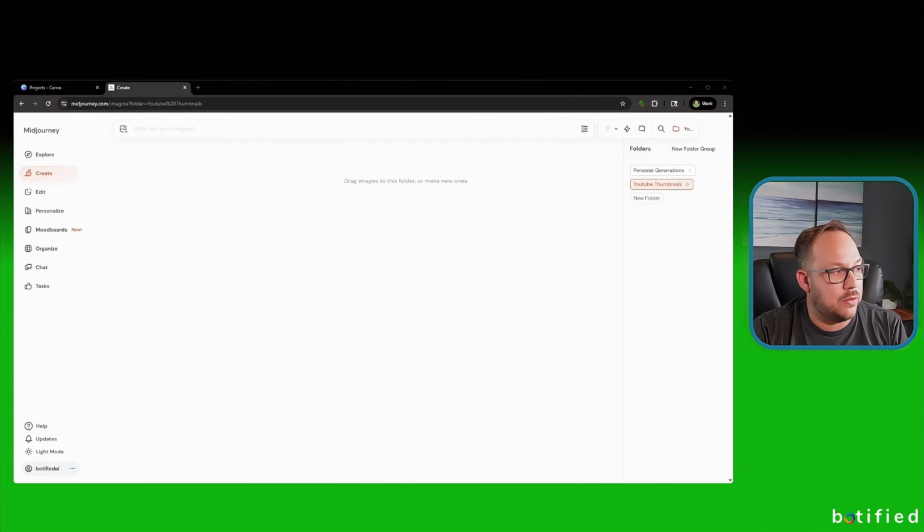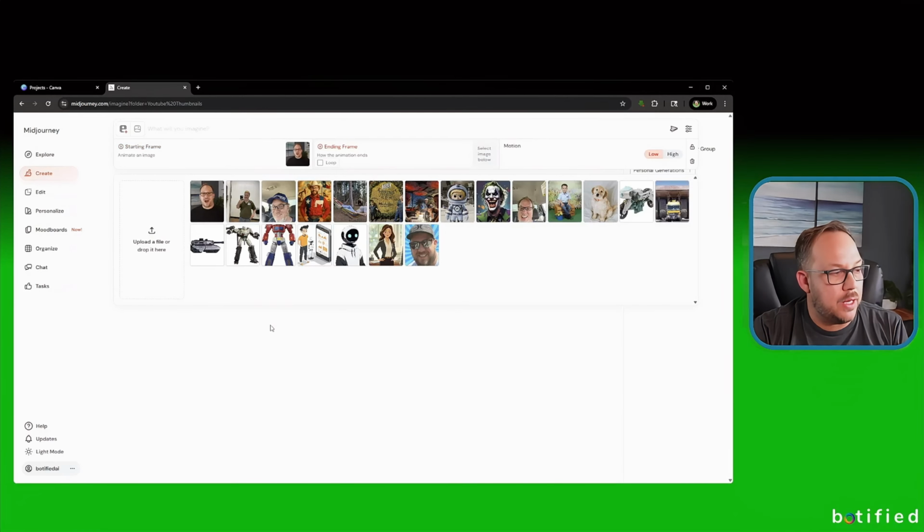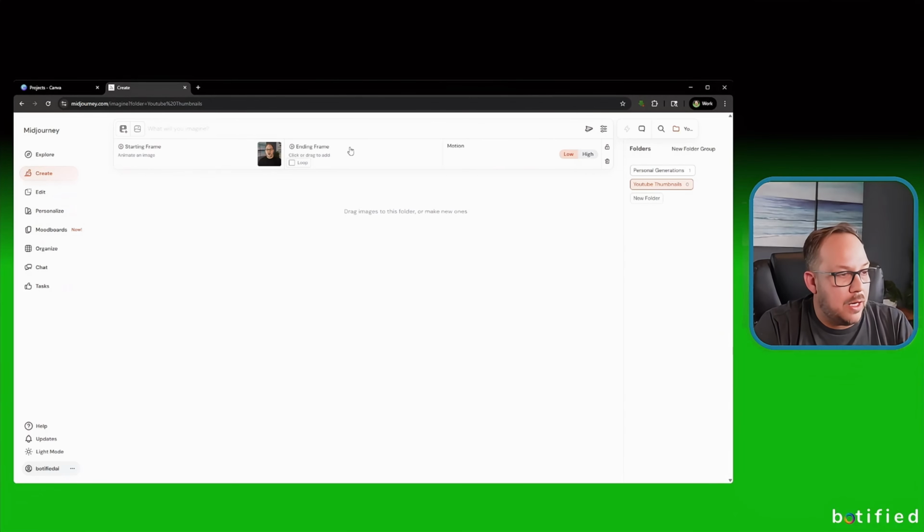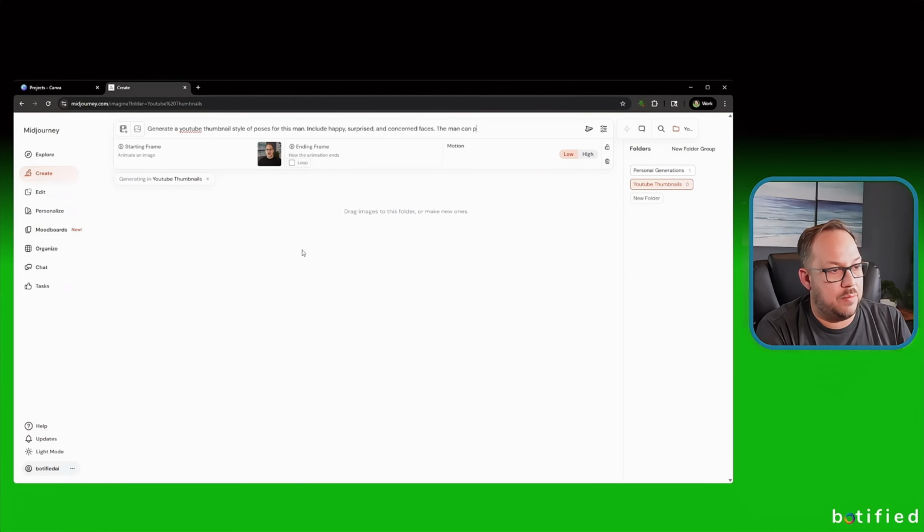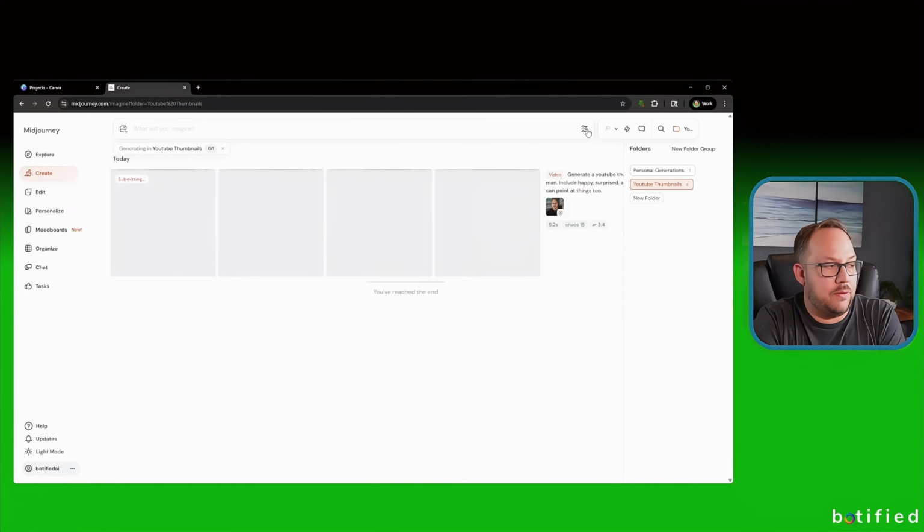So what we're going to do first is we're just going to pull in an image of myself, and we're going to use that as the starting frame. I don't do an ending frame here, just a starting frame. I keep the motion on low. You can experiment with low or high or anything like this. And basically, the question is what do you imagine. So I will say, generate a YouTube thumbnail style of poses for this man. Include happy, surprised, and we'll say concerned faces. The man can point at things too. So that's what we'll do first. We'll go ahead and send that off and see what it generates.